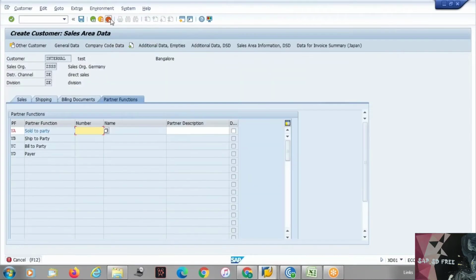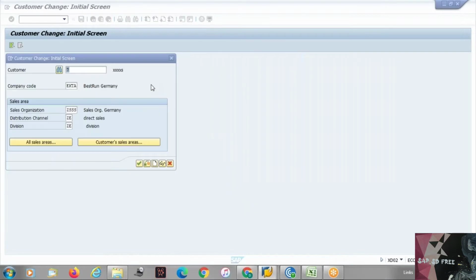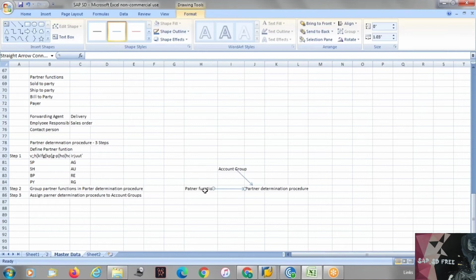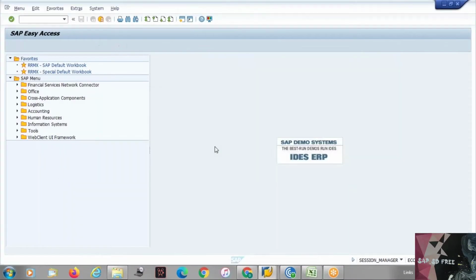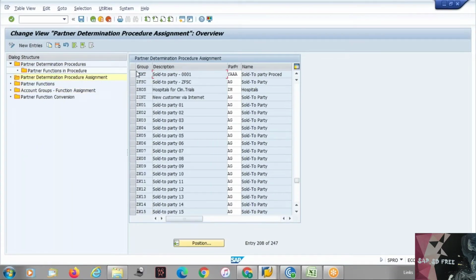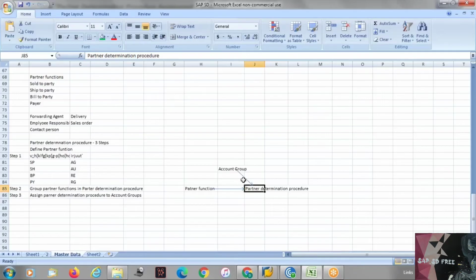One second, guys. I'm just running through different tabs. Just let me not save it at the moment. Okay, let's go back here. So we have defined partner functions and you assign those partner functions to the partner determination procedure. So this step is done. Then you have created your own account group, and in partner determination procedure you have assigned your account group and the partner determination procedure. Why are so many tabs coming? Okay, now account group and partner determination procedure, this step is also done.